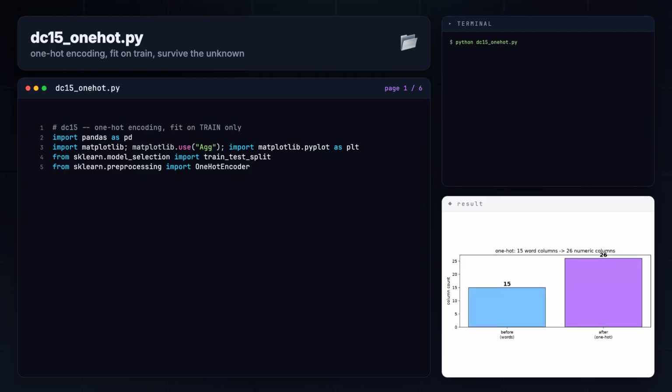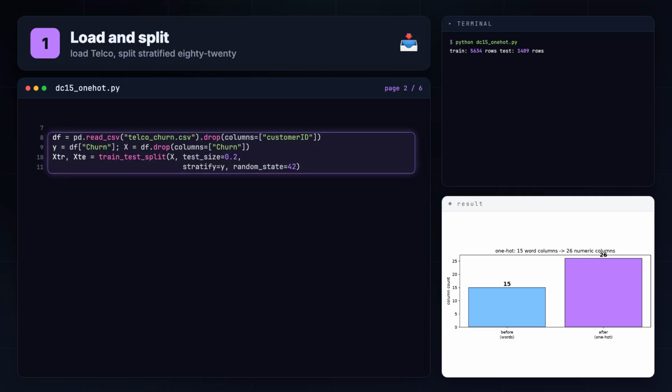Here's the program. Load, split, stratified on churn, pick the nominal columns, fit one hot on train, transform both. Load and split 7043 rows, stratified 80/20 on churn, random state 42. Everything downstream sees train and test as separate worlds.